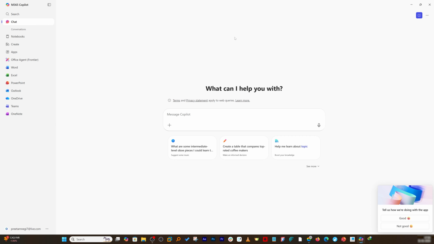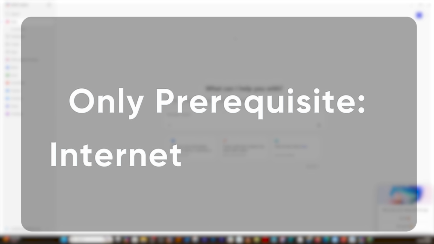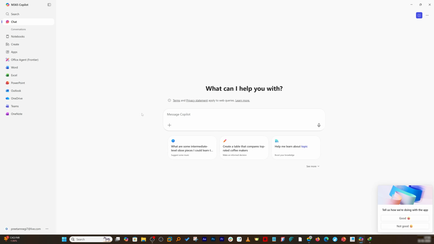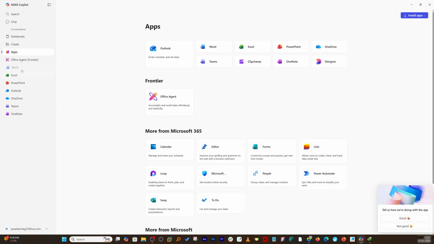All you need to do is press these 4 buttons and just make sure that you are connected to internet. Alright, so this is the only prerequisite, and you need to sign in, and you will see you have Word, Excel, PowerPoint, Outlook, OneDrive and all. You will see all these softwares are now available.